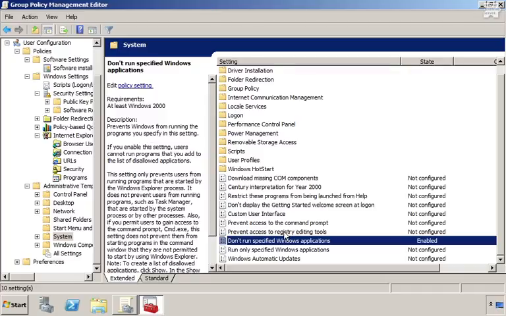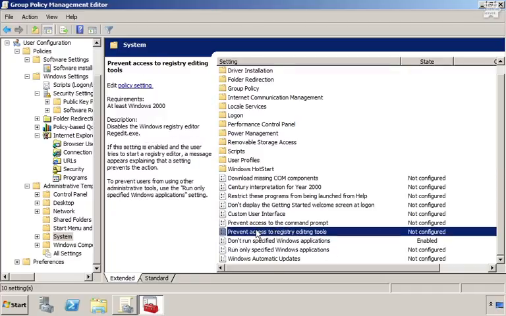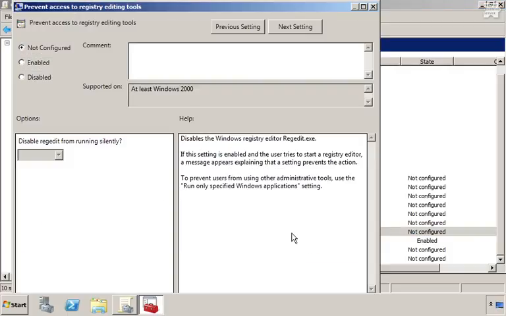Next, what we're going to take a look at is registry editing. So I'm going to prevent access to the registry editing tools. Now notice the syntax that we're using here. Prevent access to the registry editing tools: enabled. So I'm actually enabling the disabling of the registry editing tools. Disable regedit from running silently. I'm going to say yes to that as well.